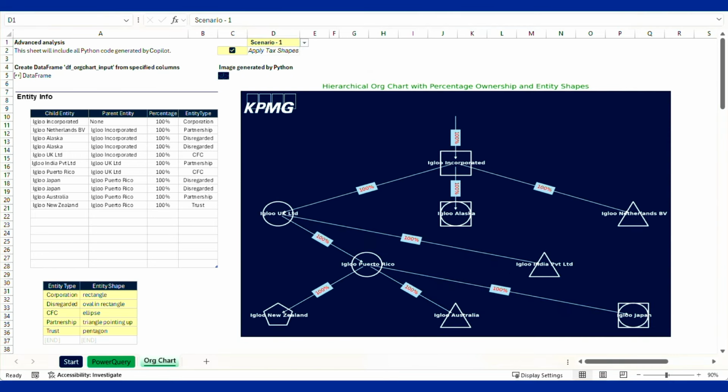So again, in summary, I think Excel, Python, and Copilot is going to transform the way we do tax modeling at KPMG. We were able to simplify the complex, automate the tedious, and bring AI-powered analytics and insights for our clients. With that, I'm going to hand it back to Carlos.